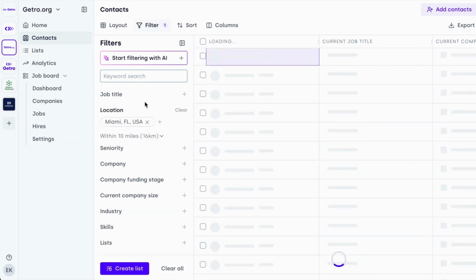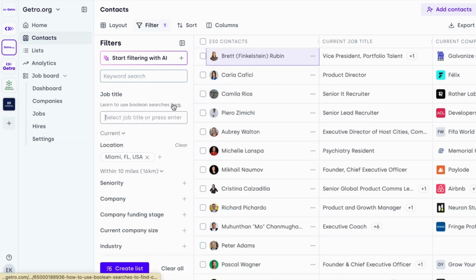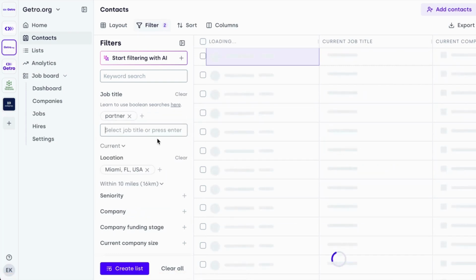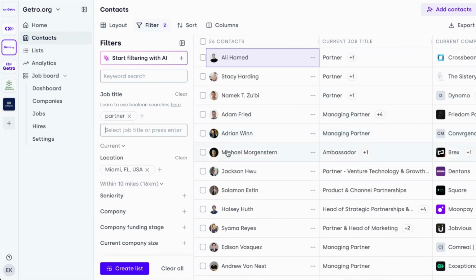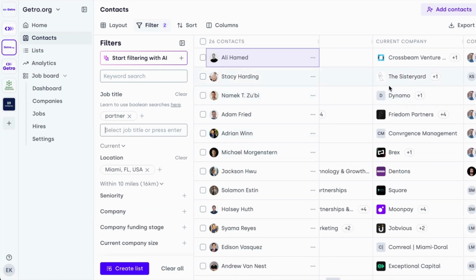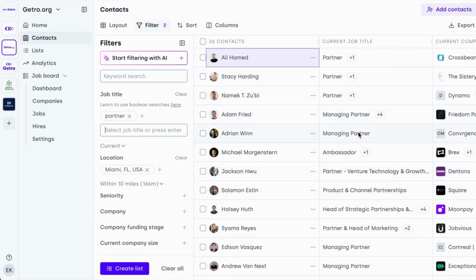Maybe while they're there, they also want to make a list of other investors in the area. So they're going to change the job title here to partner, and they're going to be able to see people who are working in venture or in different investment firms that they want to reach out to, again, in the Miami area to support co-investment or other strategic partnership goals they might have.